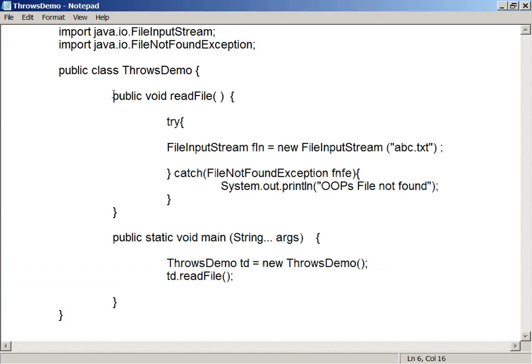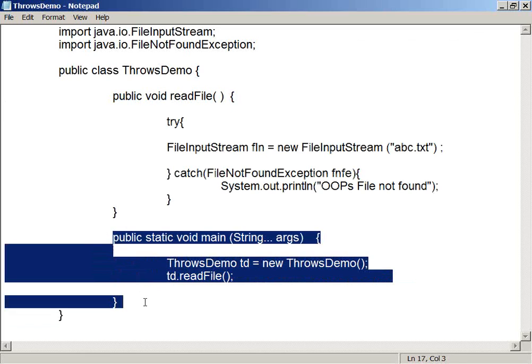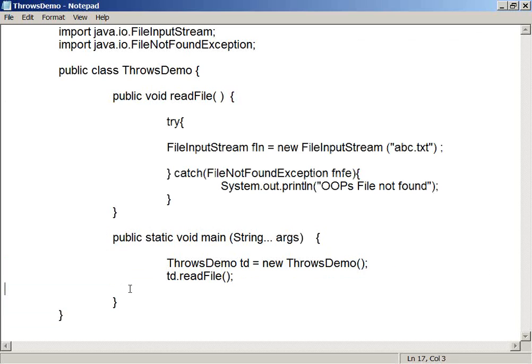Why is the program compiled fine? Because this read file method is not forwarding any exceptions to its callers. Now the callers, whoever are calling this method, are absolutely free. Without writing try and catch, without writing throws, they can call that method now. Right? Are you understanding me?